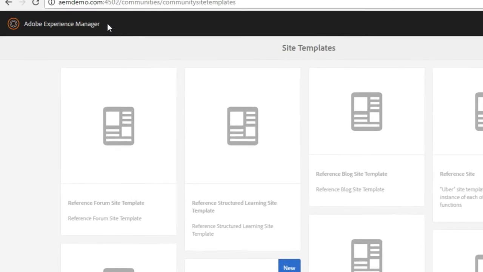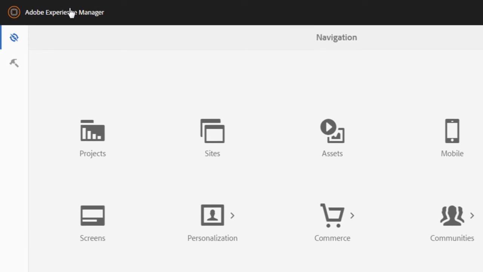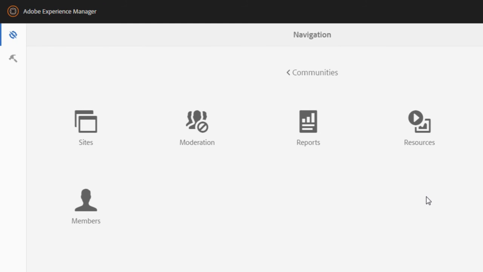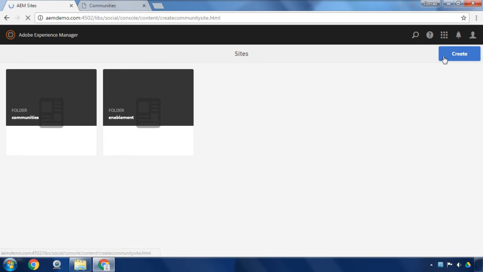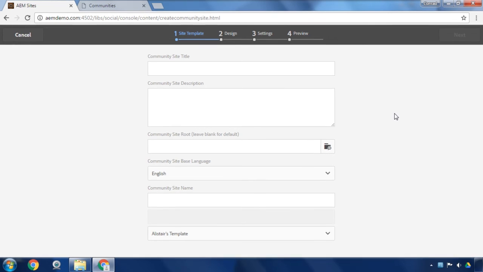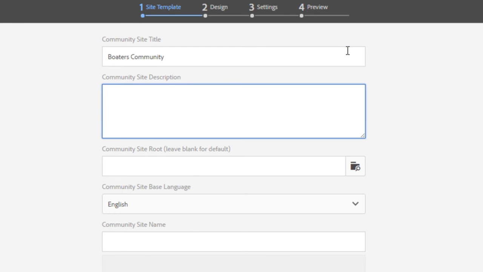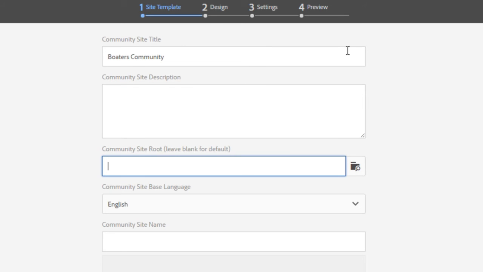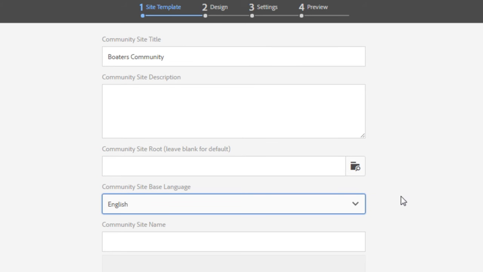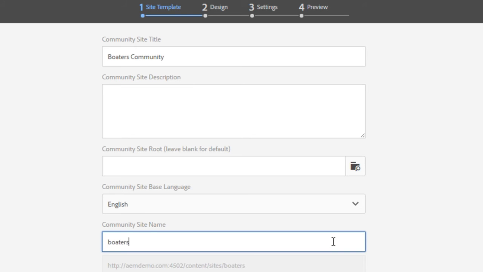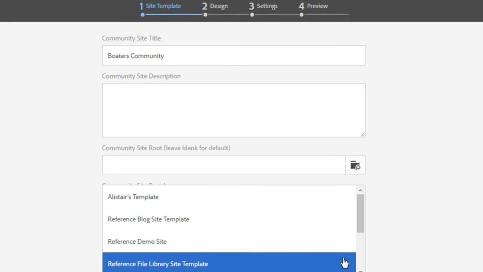Let's do that now. I'm going to create a new community by once again going to Adobe Experience Manager, clicking on Communities and then Sites, and then clicking on the blue Create button to kick off the Site Creation Wizard. Now this is going to be a community for boating enthusiasts, so we'll call this the Boaters Community. I can give it a description, set up the site route, the language. We can support multiple different languages. Give it a name, something like Boaters, and then select one of the templates.